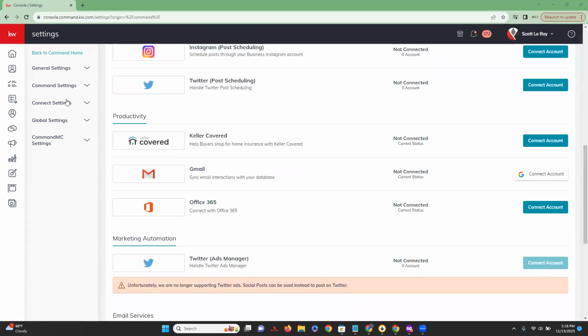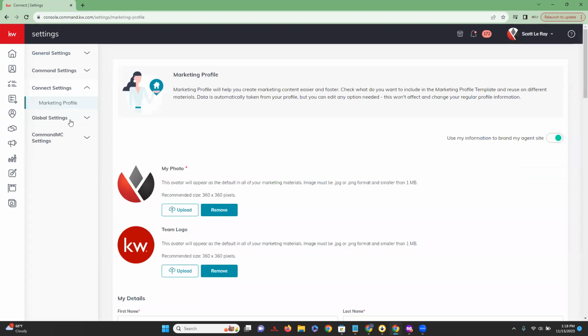All right, now let's go over to the left-hand side. We're going to click on Connect Settings. So there are a few other settings over here, as you can see, but those are a little more in-depth, so we are not going to go over those today. However, we will click on Connect Settings and click on Marketing Profile.